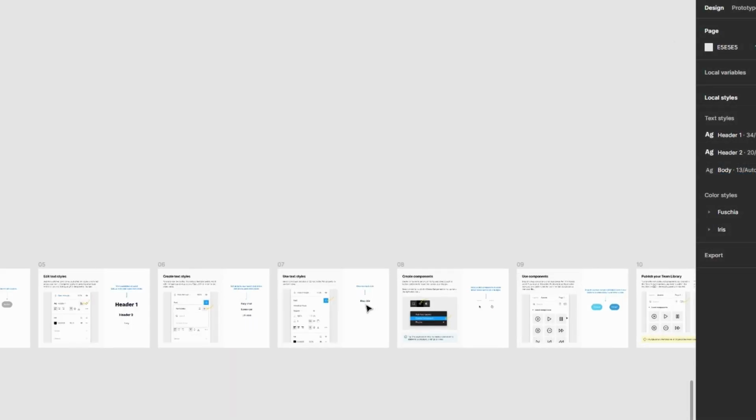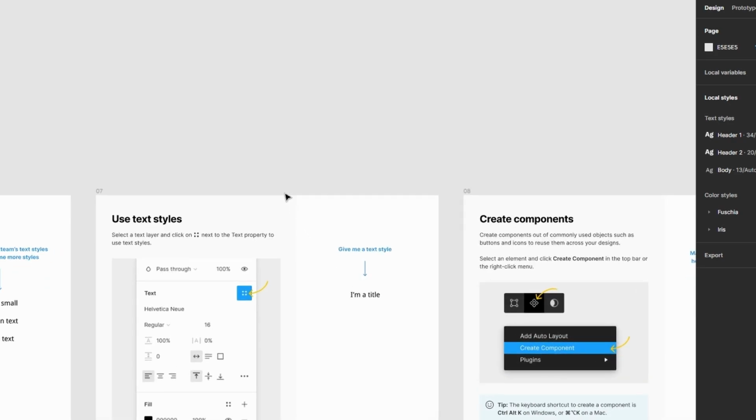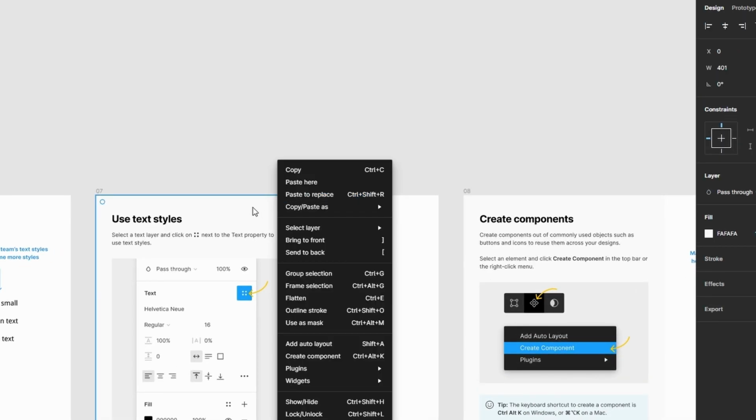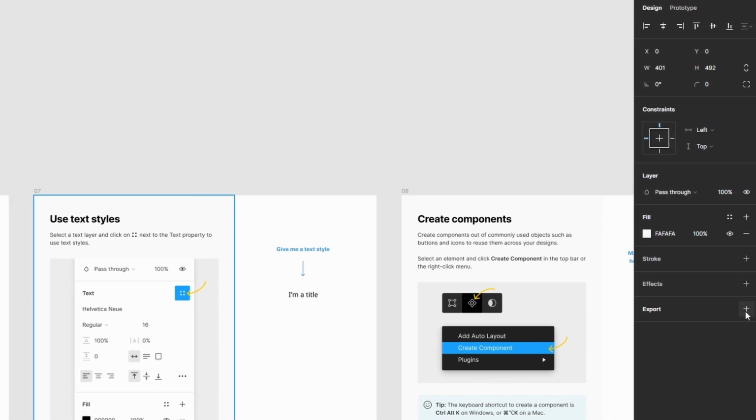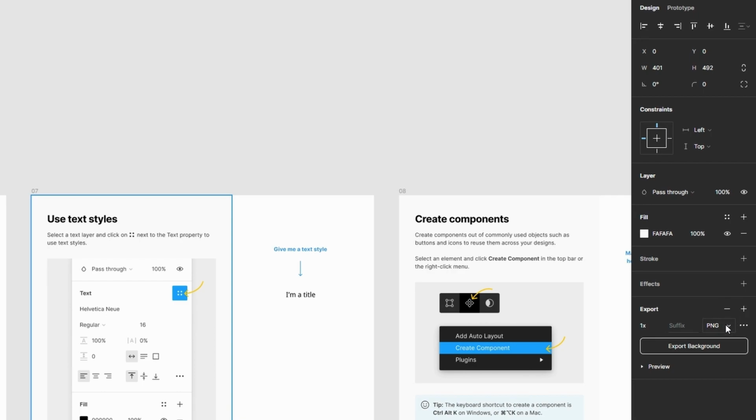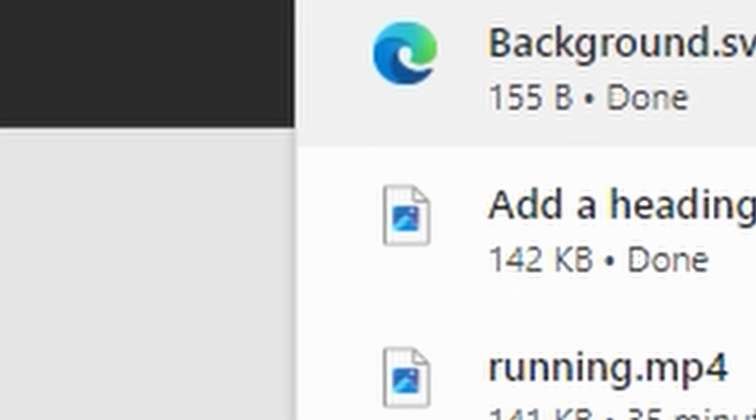First, what you need to do is click on the object you want to export. Now navigate to the Export option. Instead of selecting PNG, change the format to SVG. Now click Export. And you have successfully exported your file as SVG in Figma.